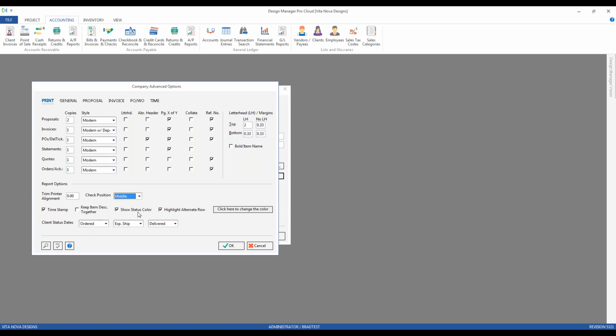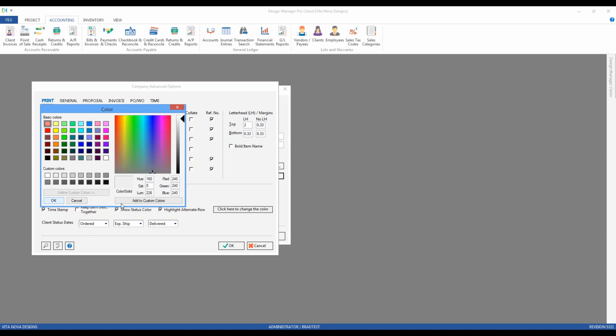Show status color. This is going to appear on certain reports, whether or not to show the item status colors on those particular reports. Really, you're trying to save yourself your color ink. So that option can be turned off and on when printing a few reports. Similarly, the alternate highlight row. Design Manager will have a shaded bar on most of your reports to assist in clarity of reading, and you can turn that off and on, and you can even select the color. By default, we have a very light gray, but you could change that to whatever you would like.